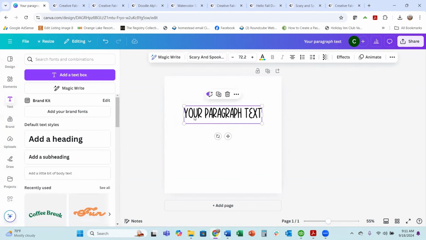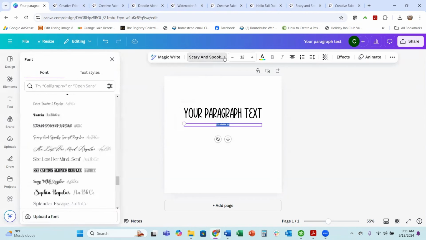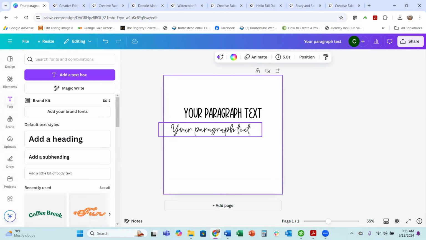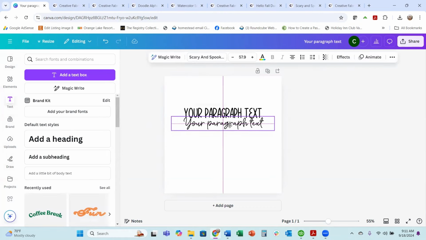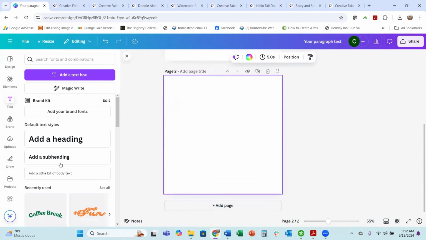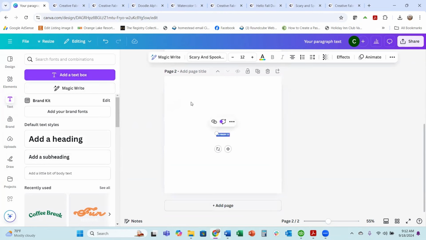And then for the other one, I'll add another text box. And I will change the font to the other Scary and Spooky here, which is the script one. And of course, I'll make this bigger so you can see it. And as you can see, these fonts go very, very nicely together. You can make some good designs, and we'll edit this in a bit, but I'm going to add another page now, and I'm going to add another text box.